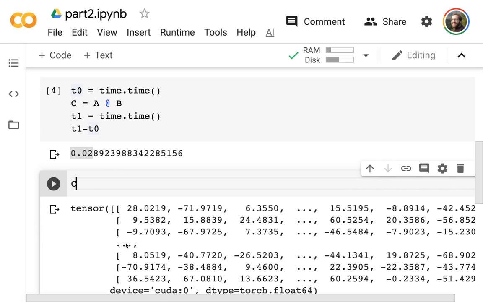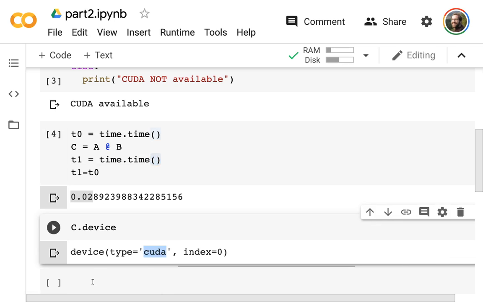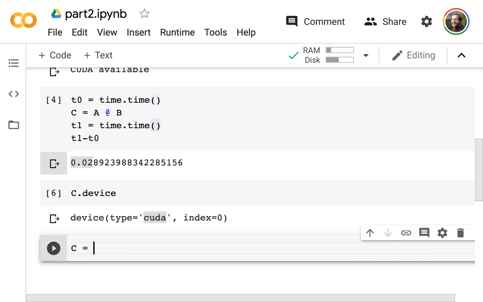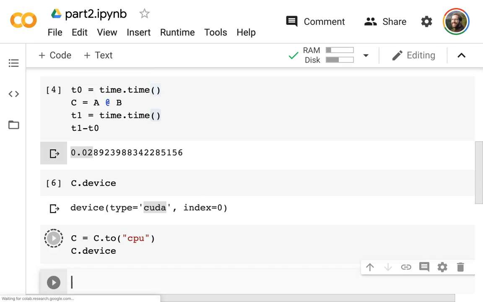If I wanted to, I could move C back to the CPU. That would be a fine thing to do. Right now, if I look at c.device, it's on CUDA. If I wanted to, I could say c equals c.to CPU, and then look at c.device, and I'll see it's moved back.